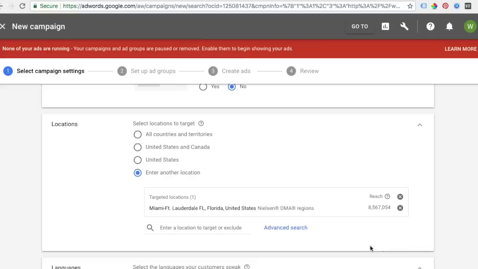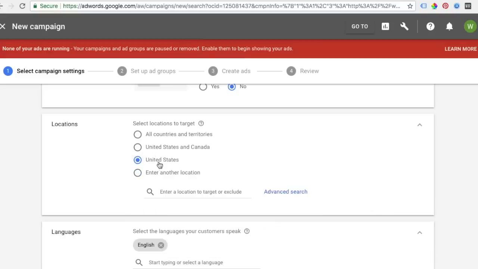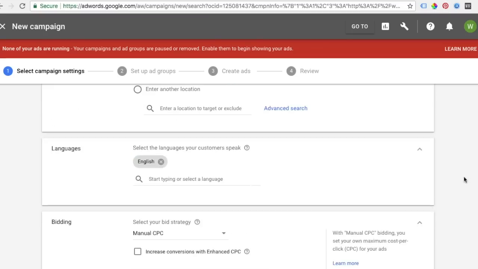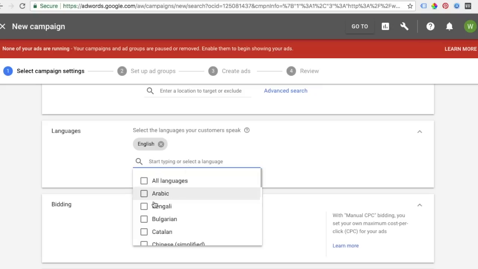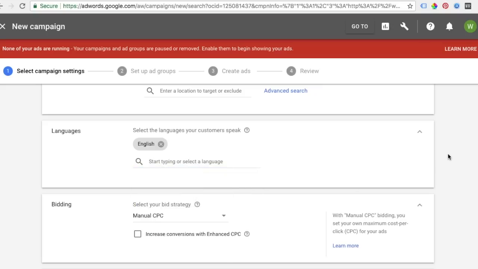Okay, so we're going to click cancel here. We just want to target the United States. We're going to remove both of these. So we're just going to target the United States. The locations you target just depends on who you're serving. It depends on where your customers are located. Languages, so we're just English. If you have other languages, you can just type them here. So, there's a ton of options.